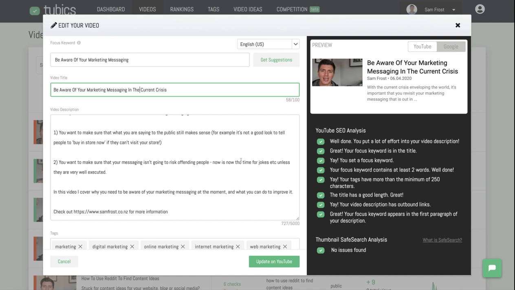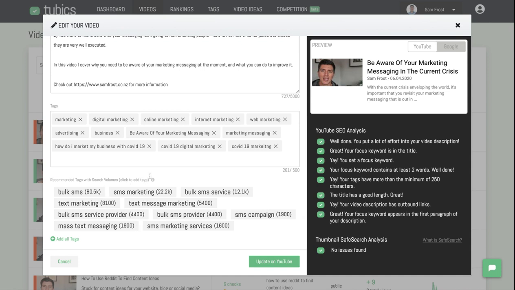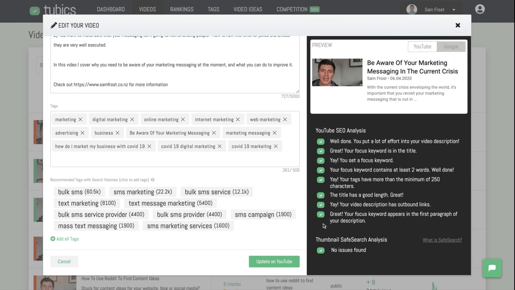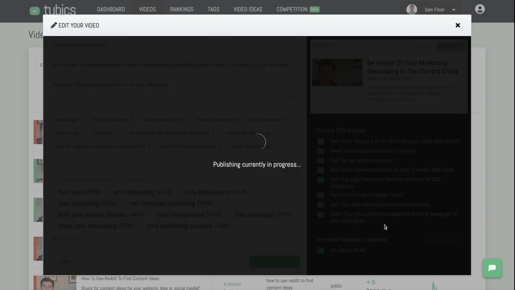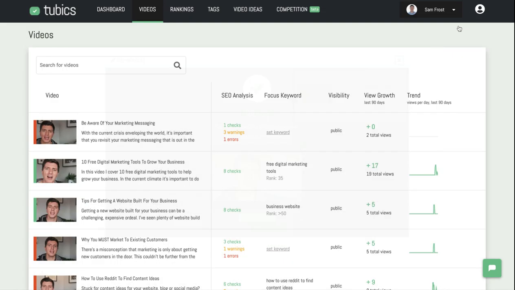So basically what this process does is encourage you to work through step by step the focus keyword, the title, the description, the tags, all those kinds of things. It will suggest tags to you as well. You can preview how it's going to look. And then you get your analysis. And then what we do is we hit update on YouTube, and it's going to publish those updates. Now, the updates go out via API, so it's perfectly safe for use with your YouTube account.